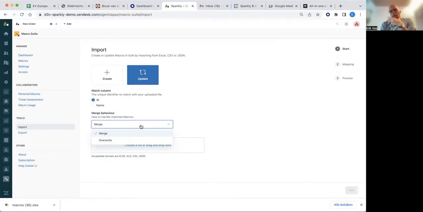Okay, that's one. And of course, then do we want to merge it? If we have only exported content, then of course we want to merge it. But if you have exported everything, you probably want to override it. There's the option as well. Okay. Correct. So not by ID. I'm going to merge it. I'm going to drag and drop it over here.